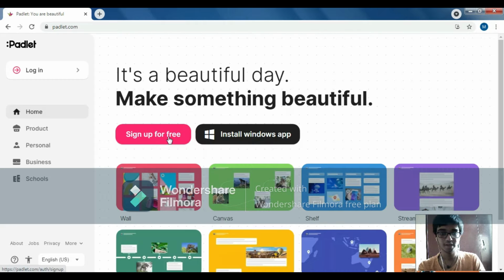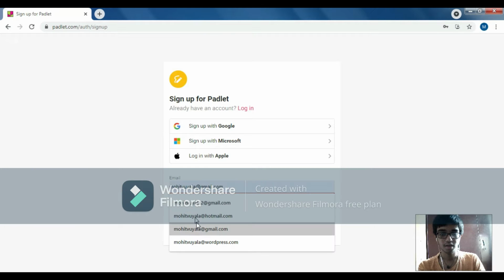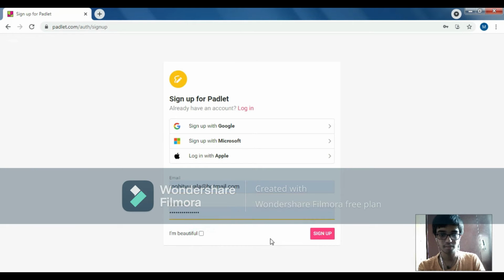Since Windows 7 is my laptop version, I have to continue the web version, so I have to click sign up for free. And there I'll have to enter my password as well as my email account. So I'm gonna fill this in.